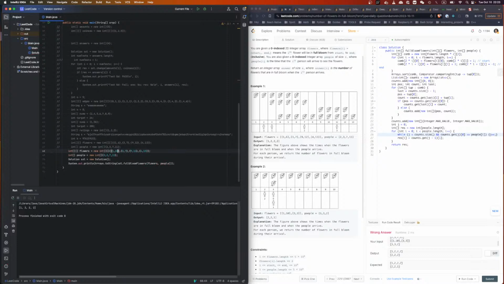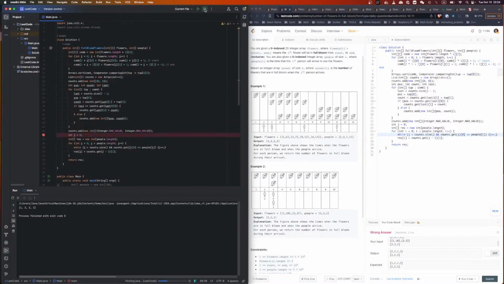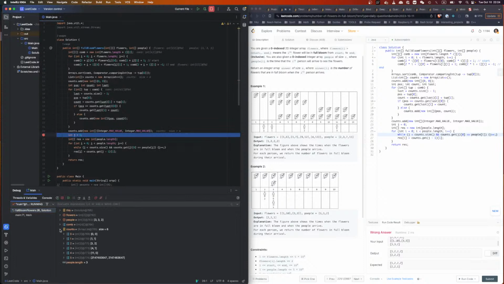1, 10, 3, 3. Okay. This is 3, 3, 2. 3, 3, 2. And let's take a look. Counts. 0, 0, 1 is 1. 3 is 2. 4 is 1. 11 is 0. That's perfect. Right? Now we go for 3. We get a 2.